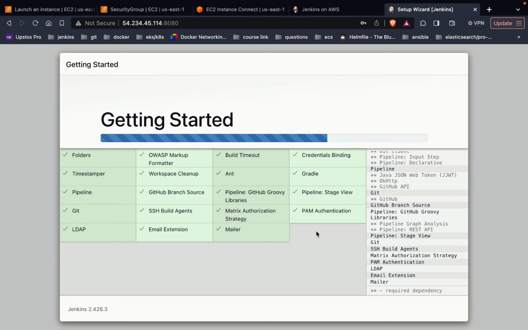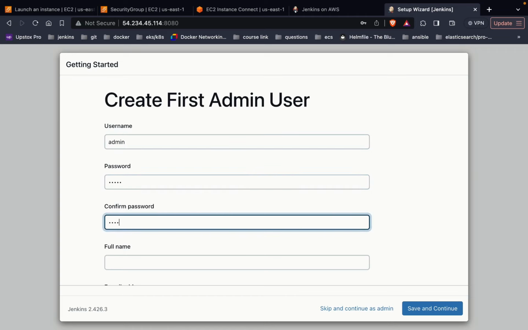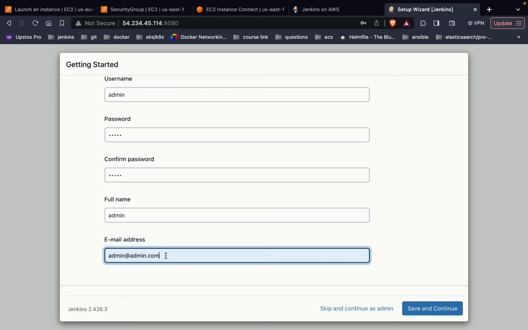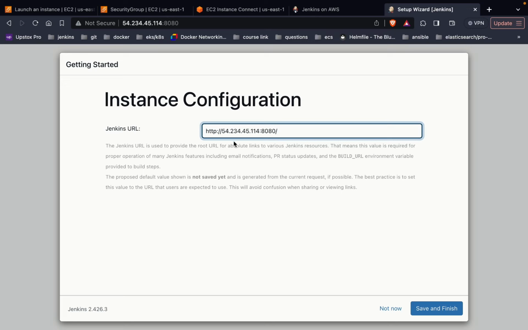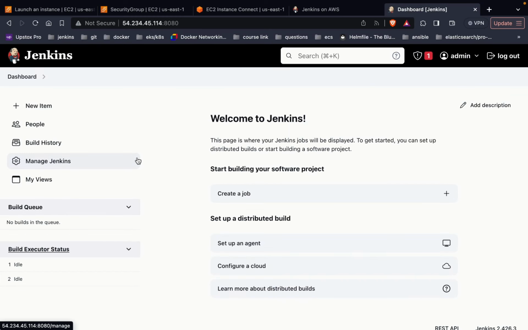After that you have to create an admin user, give any details based on your requirement. I'm just giving the password as admin and everything. You can give any email address, or if you don't want the email to be used, give a random one. Now you have the Jenkins URL on which you can access all the things. Now as you can see, this is how the installation looks like.